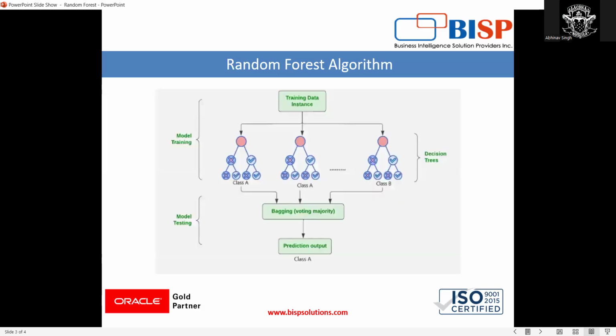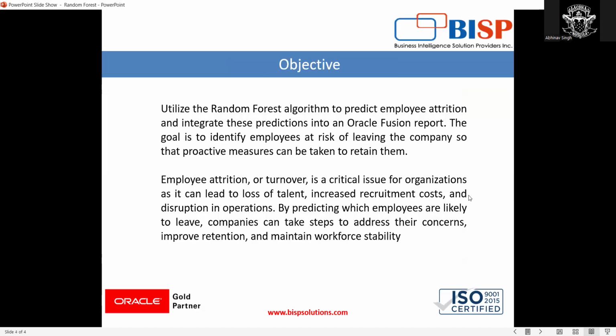Let's move ahead, and this is what the random forest algorithm looks like in a flowchart. So this is the training model, and inside that you can see decision trees. There are a number of decision trees, and then you see voting majority, then prediction output. Okay, let's move ahead and let's see what our objective is.